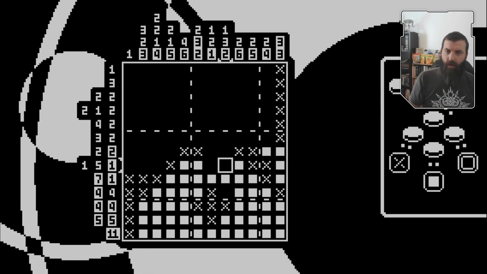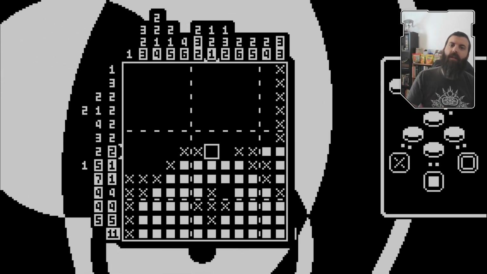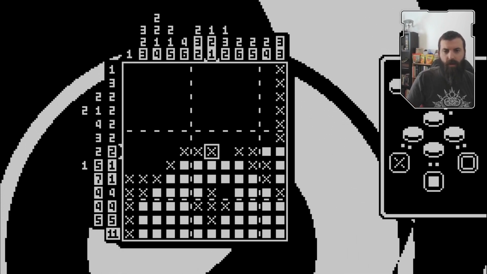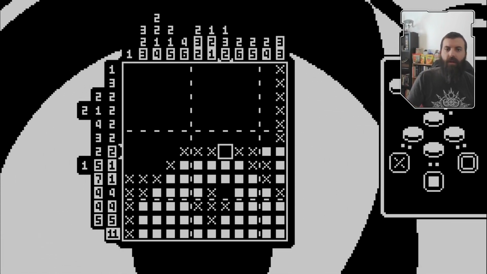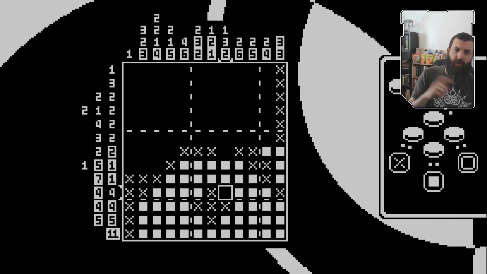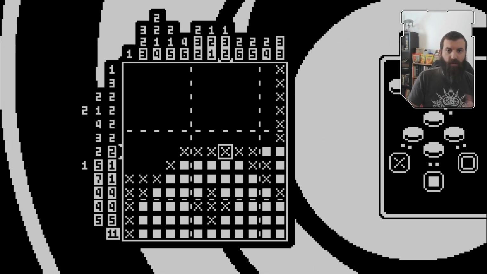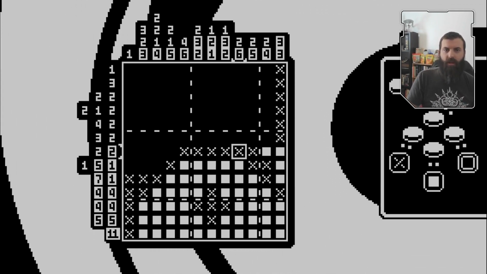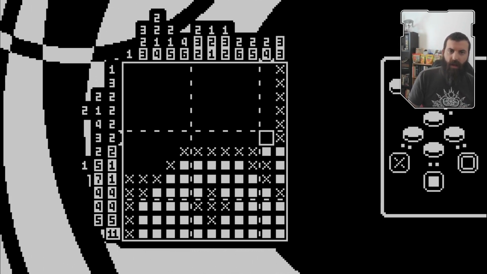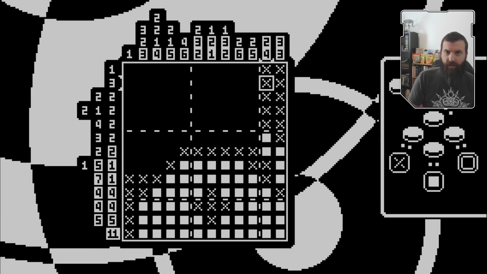Looking at this row again, we've got 1, 5, 1. These 2 have to be part of the 5. Looking vertically, we've got 1, 2, 1. That has to be part of the 2. We've got a 3, so that's still a little bit of ambiguity, but looking horizontally, we know that this has to be the pixel for that 4, so we can close out that 3. Looking vertically at this one, this has to be the rest of that 2, which lets us close all of this out.